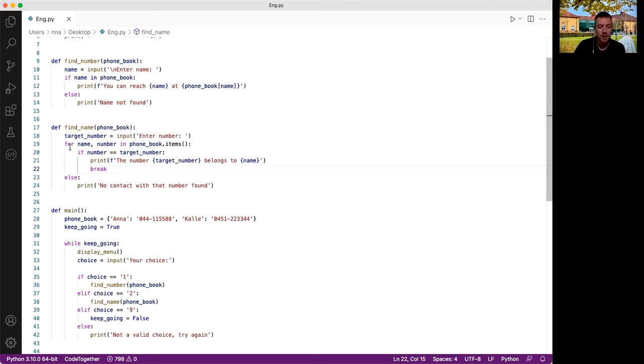All right, so that means that we will continue in the loop, checking each key value pair, and if we find the one that we're looking for, we print that we found it and we break out of the loop. If we have found a number, there is no need to continue looking on all the other entries or all the other key value pairs. But then there is this tricky part.